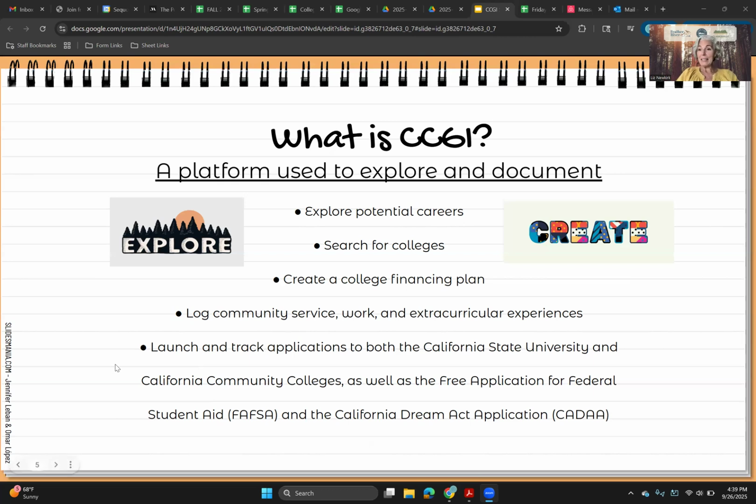The other thing that is really unique about this CCGI platform is the student's ability to launch and track applications directly from your student account. Those applications can include community colleges, they can include Cal State, CSUs, and UCs, as well as your financial aid applications.